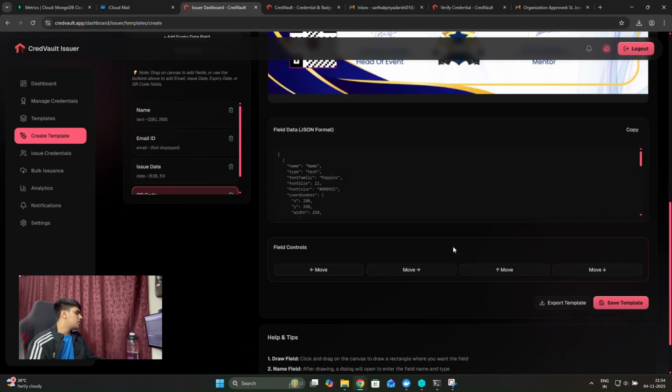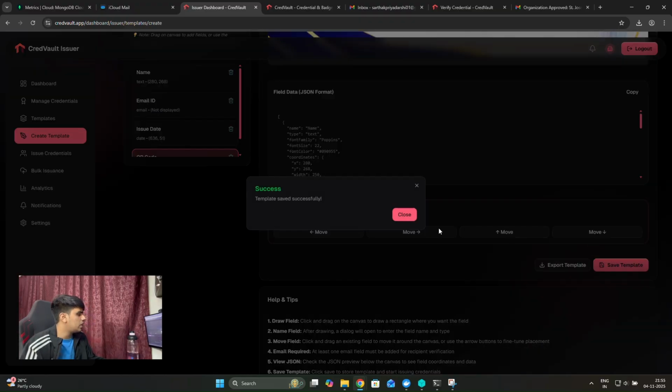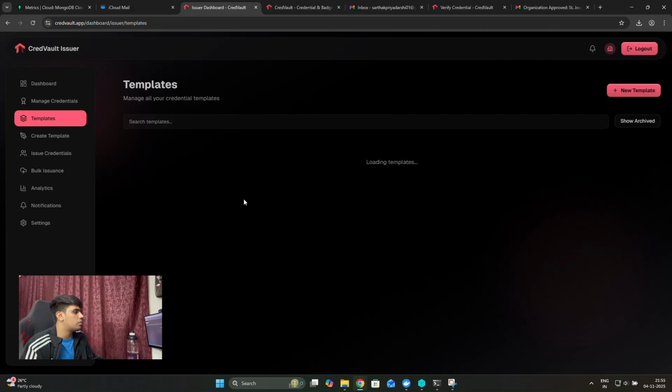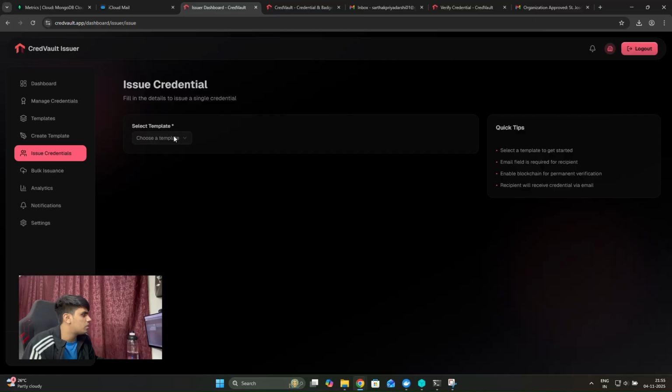Now let's save this up. I'll click on save and the template will be saved. So it will take some time, and yes, the template has been saved. Now you'll be displayed on the templates page that yeah, you have created a particular template. Now let's issue a credential to a particular user using this template.